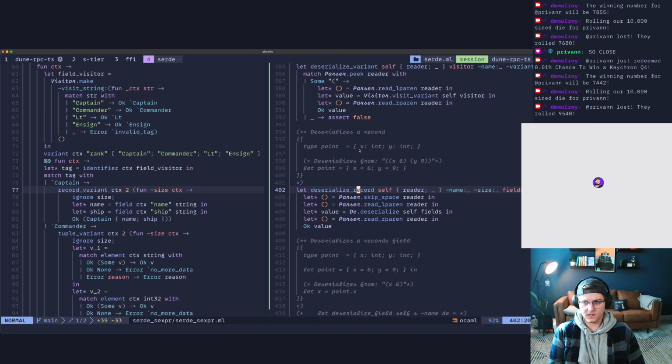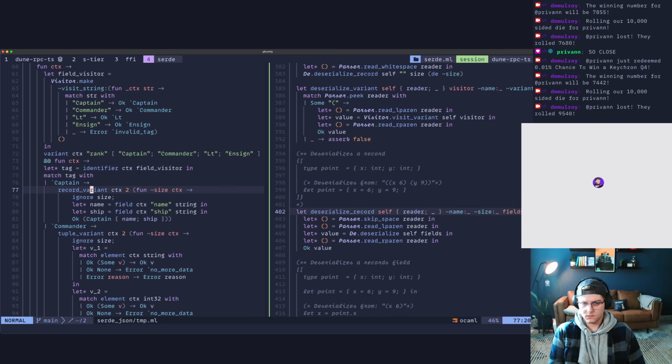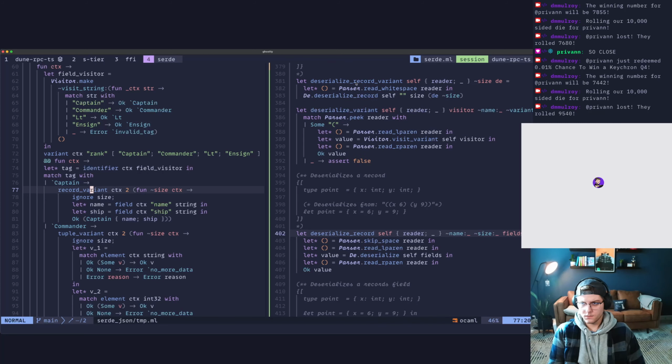Isn't deserialize record this whole continuation? No. So in line 77, we call record variant, right? And that calls deserialize record variant. And deserialize record variant, on line 381.